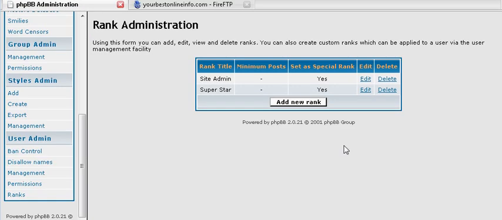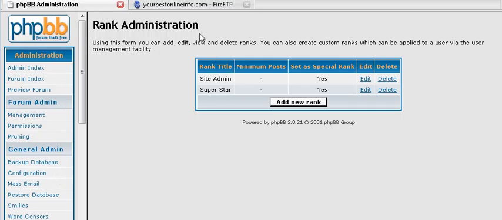So you can just set up a hierarchy here of special permissions that they have depending on their number of posts. And that's it. That's how you use phpBB. You can use it as a content management forum, or you can just use it as a membership forum, or a combination thereof.